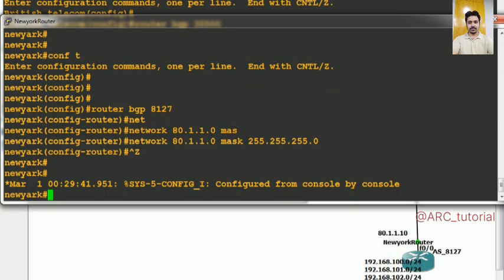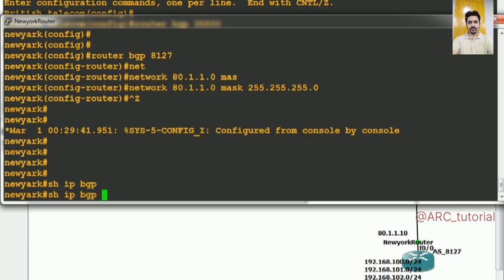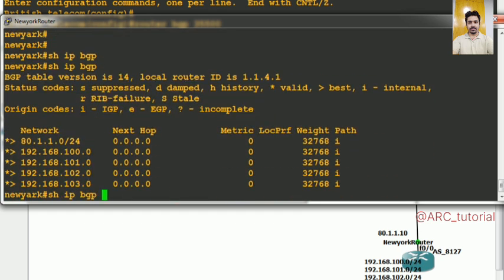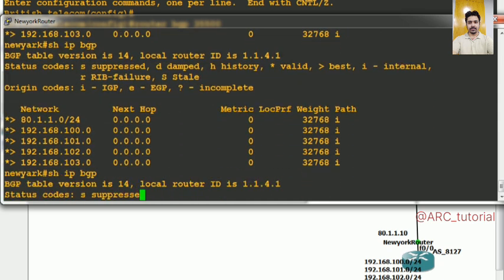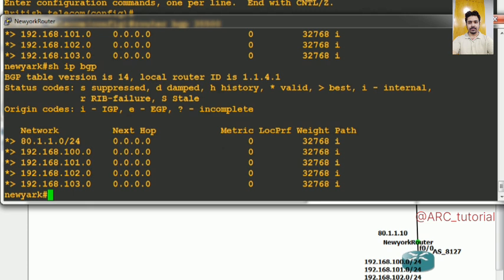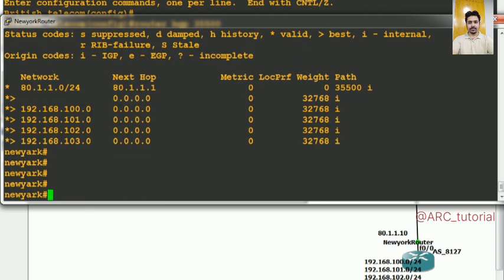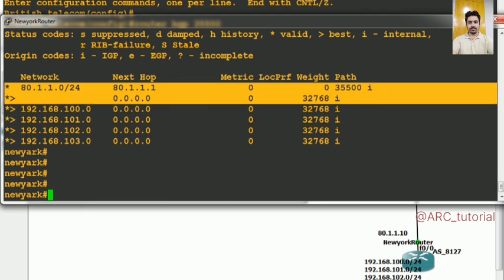Now you do one thing, move back again on New York router and check its BGP table. Just wait for a moment, it will take some time to receive an update from its eBGP neighbor, because the minimum time interval between two consecutive advertisements for an eBGP neighbor is what? 30 seconds. See, what is this? If next hop is 0.0.0.0, it means it is advertised by you, locally injected, self-advertised.